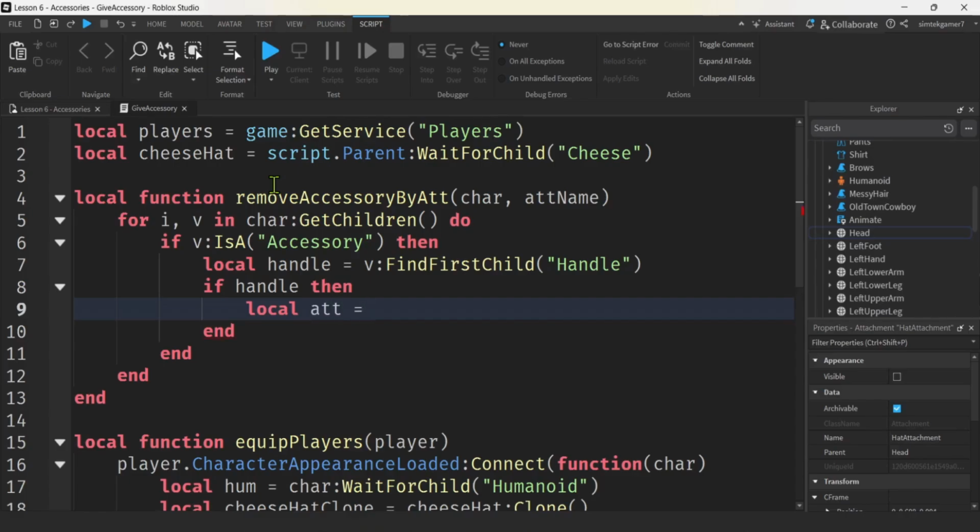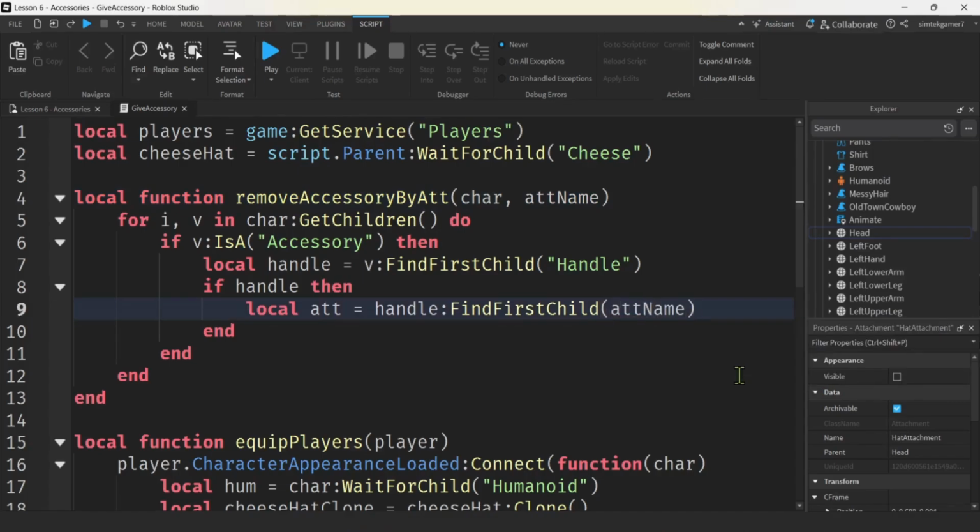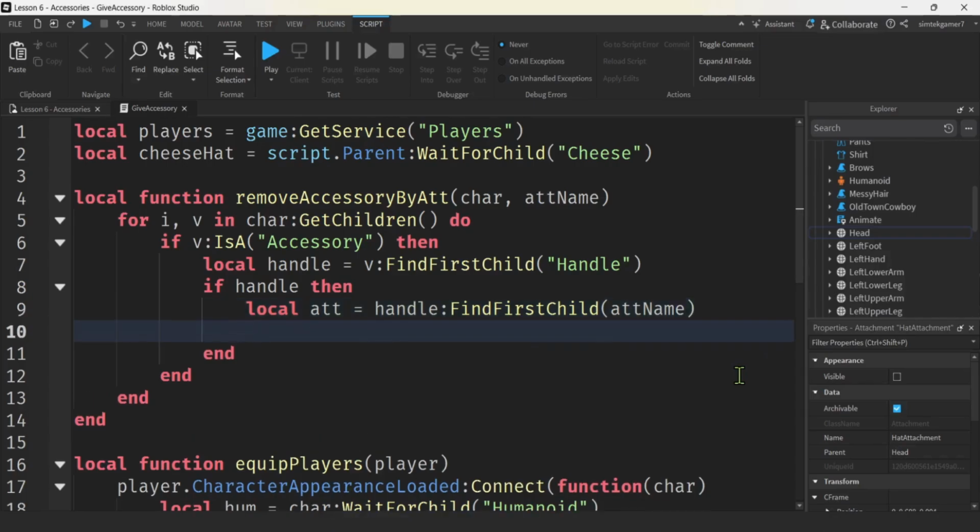I'll just call it ATT, and that's going to be on the handle, find first child, attachment name, right? That's the one we're looking for, right? ATT name, right? Make sure that it exists, right? They didn't name it something funny. If they did, we're just going to skip over it. We're not going to handle special cases, but we don't want to error on special cases either.